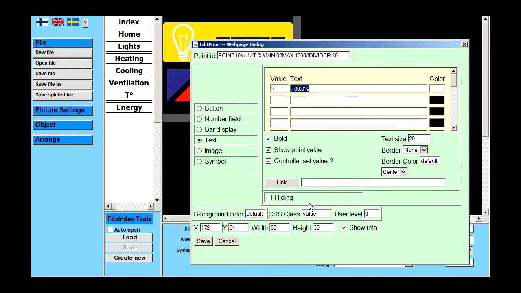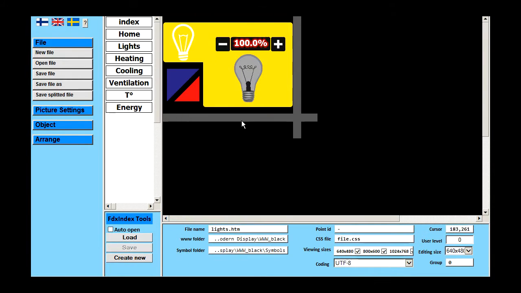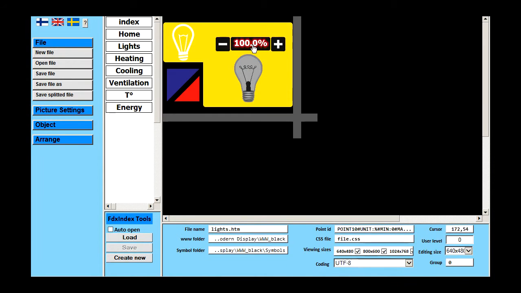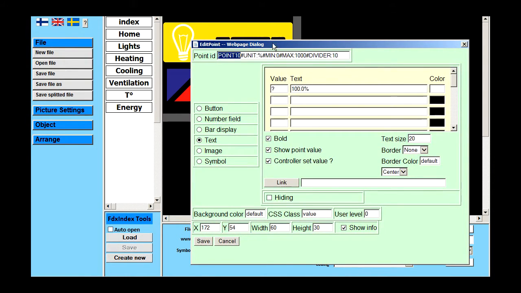And as you can see, at this moment I have the controller set value box ticked, because that's why I have the minimum and the maximum. This means that if you press the value on the screen, you get a dialog box where you can edit the value. That's why I have to set the min and max also here. For the same point 10, I also have a plus and a minus button. So this is also point 10, just like the other one.